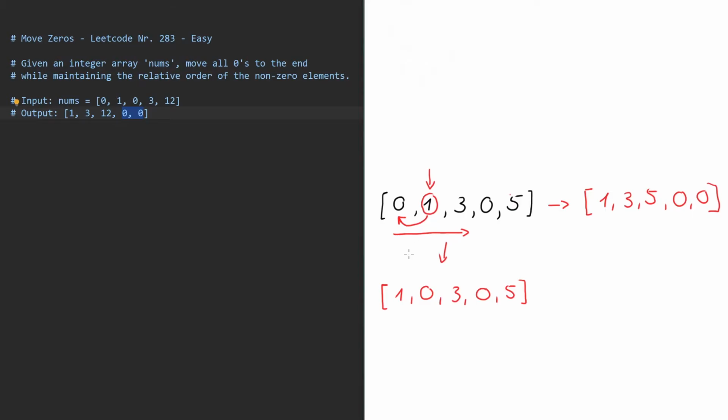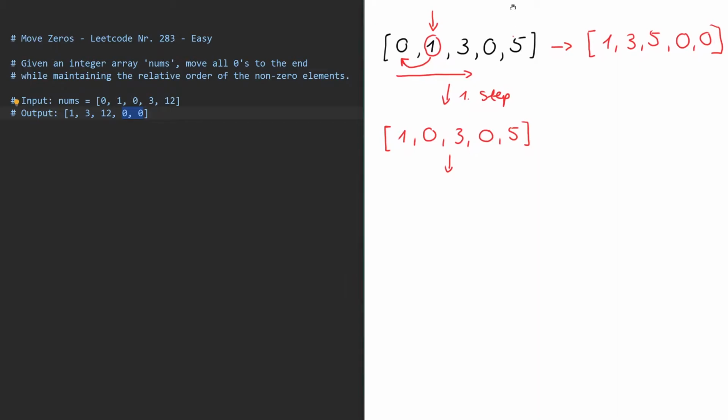So this is the first step. Let me perhaps move this up a little bit further. There we go. In this next step, exactly the same thing happens. We're going to move forward and check for non-zero numbers. So this is a 0. The next non-zero number comes here. We have this 3, which is non-zero, and we want to move it into the place of the 0. So after the second step of our algorithm, we're going to have the 1 at the front, then the 3, then the 0, then another 0, and then at the end the 5.